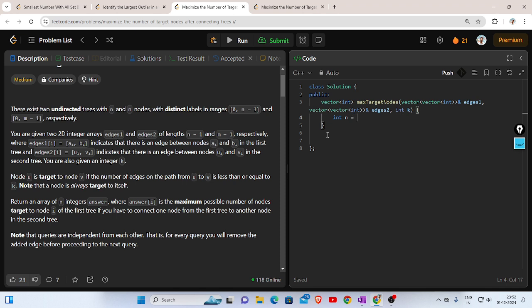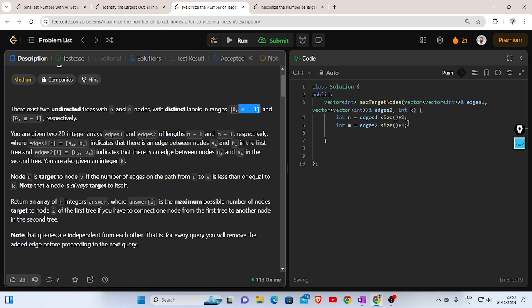Let's have an n, which is edges1.size() plus 1, and int m, which is edges2.size() plus 1. This is n and m. It is of size 0 to n minus 1, so I'm taking one extra. For the adjacency list, let me call them adj1 and adj2.